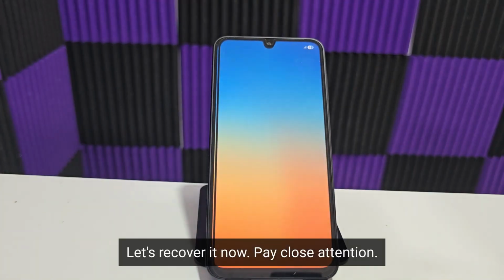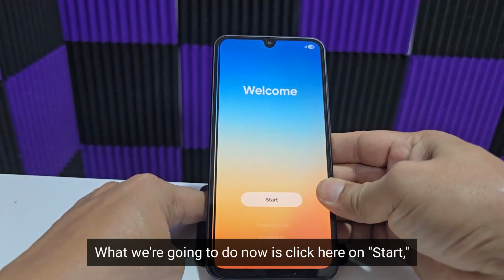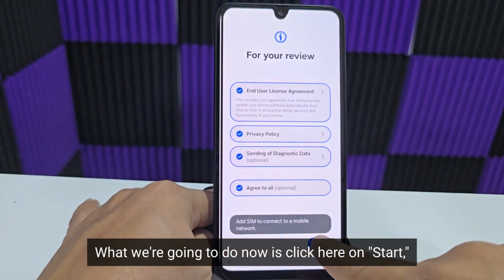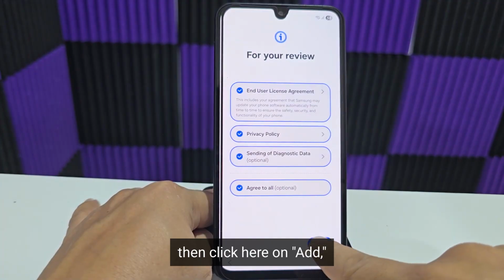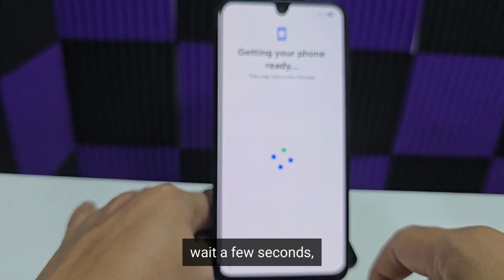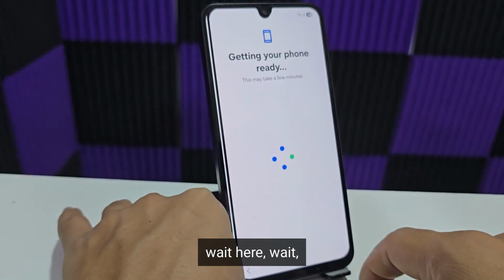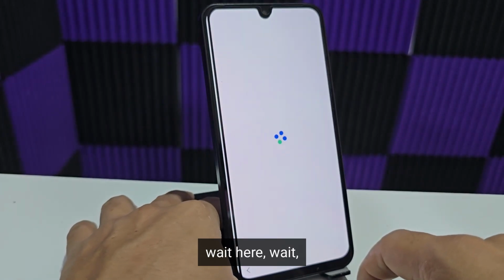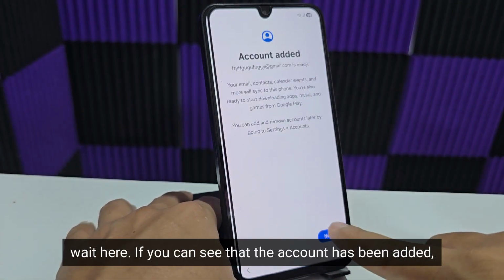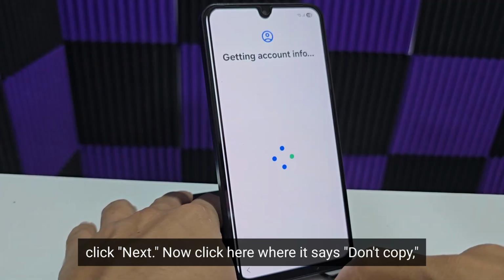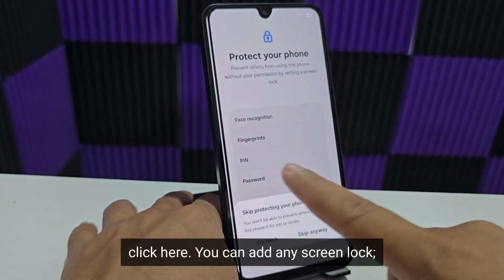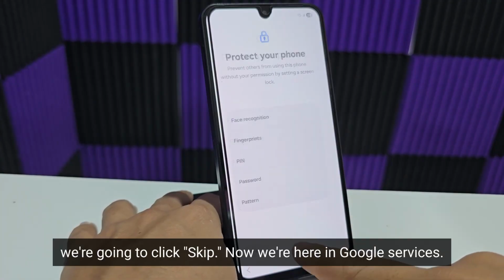Let's recover it now. Pay close attention. What we're going to do now is click here on Start. Then click here on Add. Wait a few seconds. Wait here, wait. Wait here, if you can see that the account has been added. Click Next. Now click here where it says Don't copy. Click here, you can add any screen lock. We're going to click Skip.